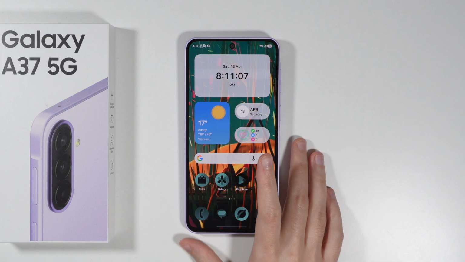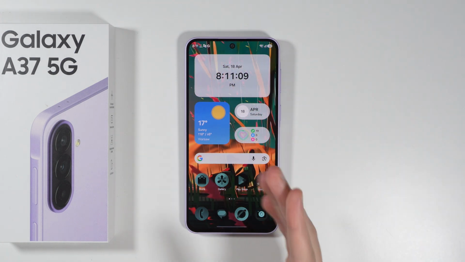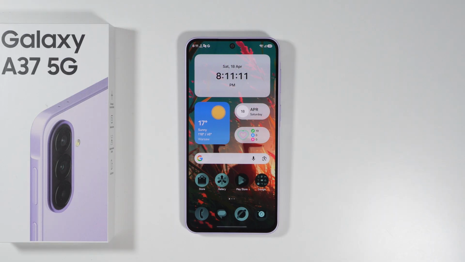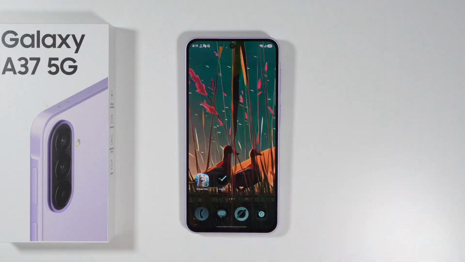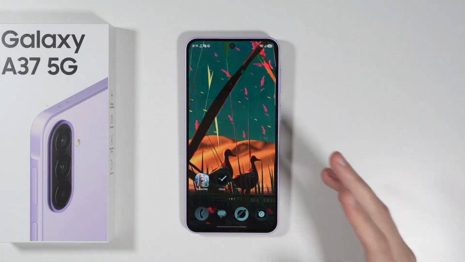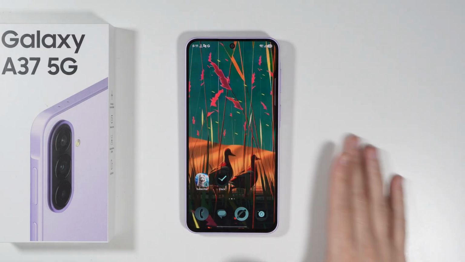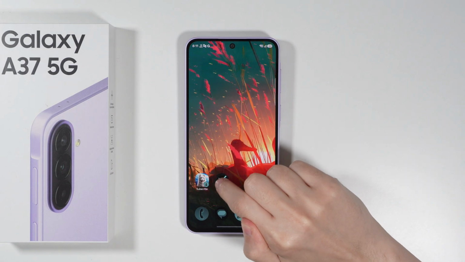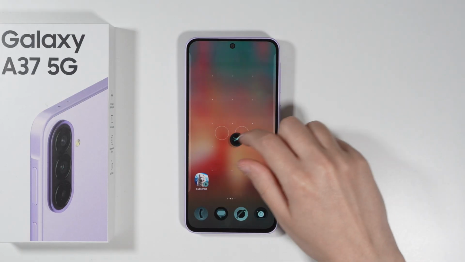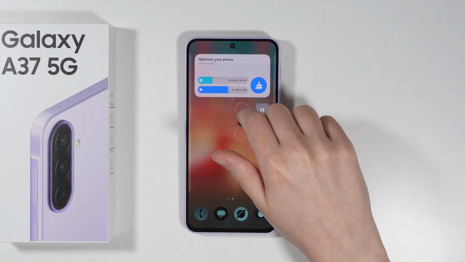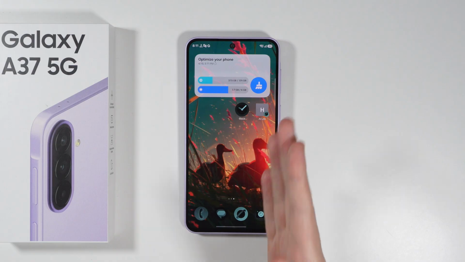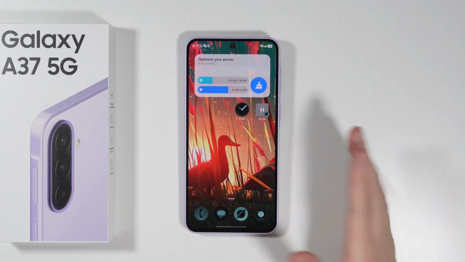Let me show you how we can organize apps and pages on the home screen on Samsung Galaxy A37. So what you can do is, of course, let's start with the basics. You can easily change a position of apps that you have on the home screen. To do so, you just press and hold your finger on the app and then you can drag it around. You can move it to the next page or the previous page, and there is no issue with that whatsoever. You can do so with apps, widgets, and folders, of course.